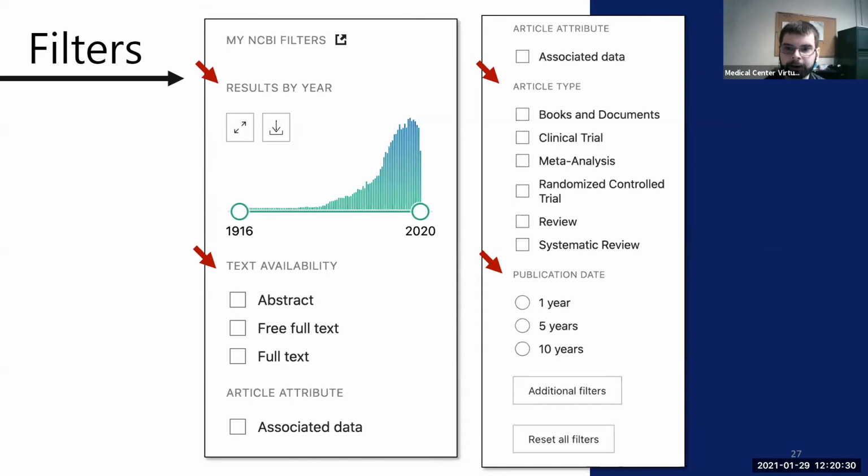Kayla pointed them out earlier, but there's also all these filters on the left side of your search results page. These are a great way to narrow your search results. The first one is the year filter, and there's a grabber bar where you can drag to set your beginning and end dates.